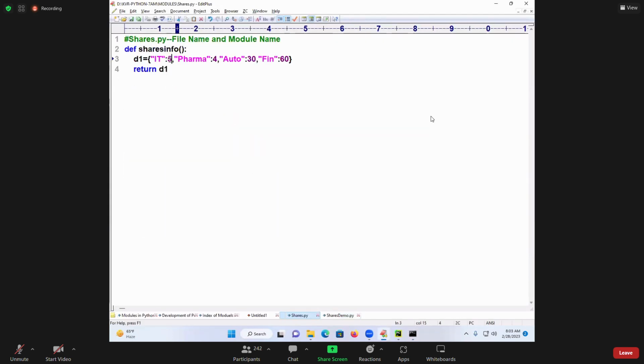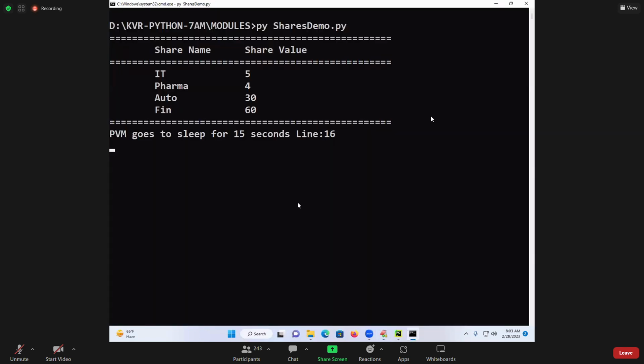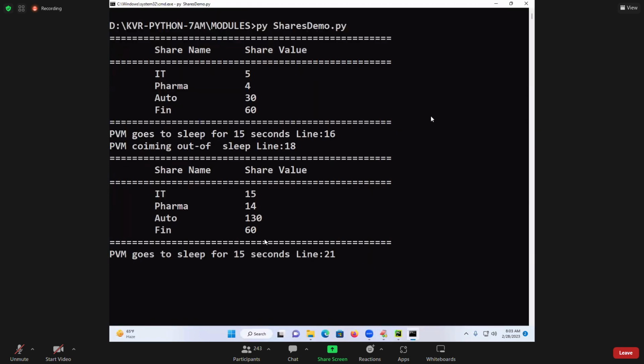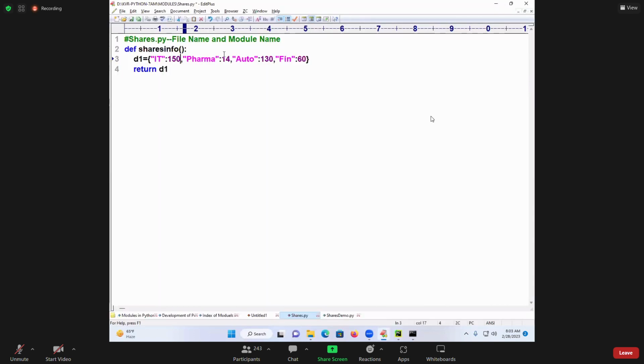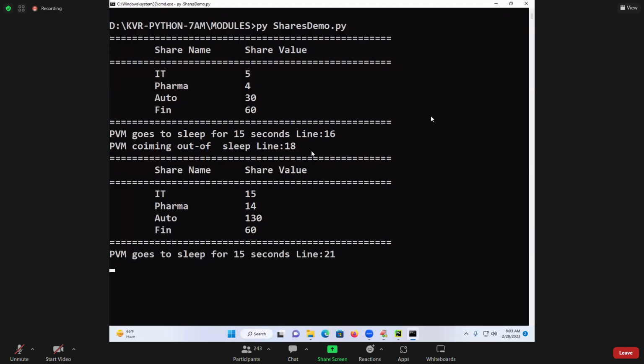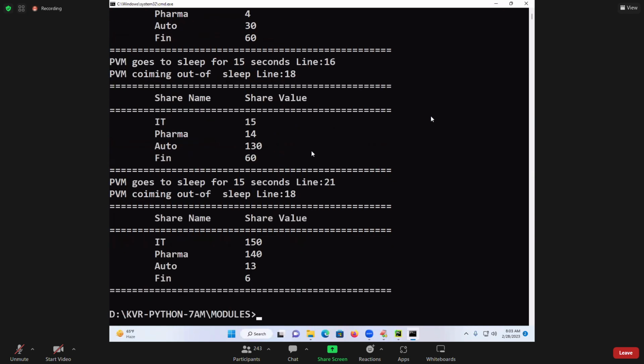Go to 15, 14, 130, 130, 160. Let it be. See that. Done. The changes are done. Getting it or not? Again, you go to that 150, 140 and 13 rupees and 6 rupees. Save it. Getting the changed values once again. As and when I do the changes, am I getting the changed values or not?